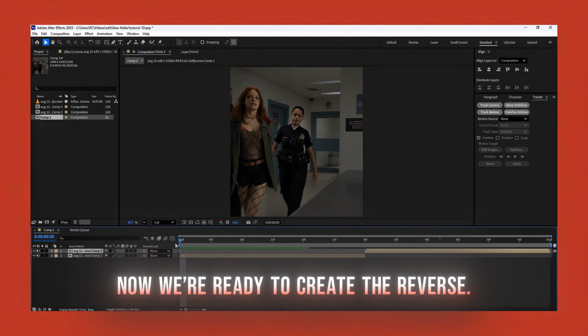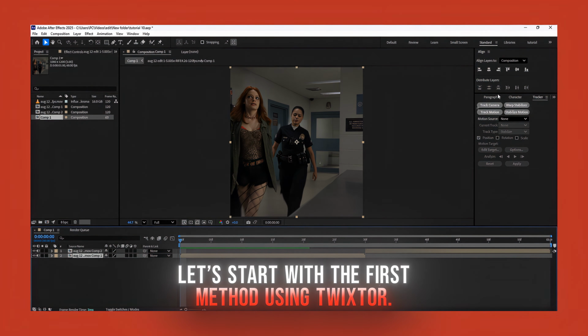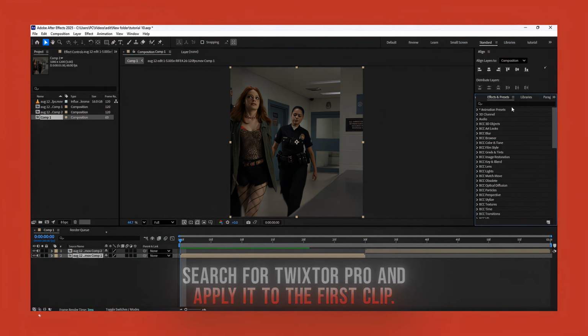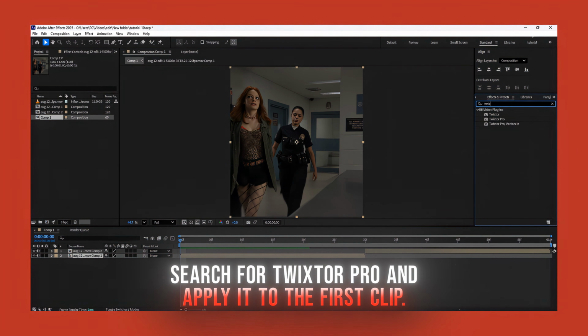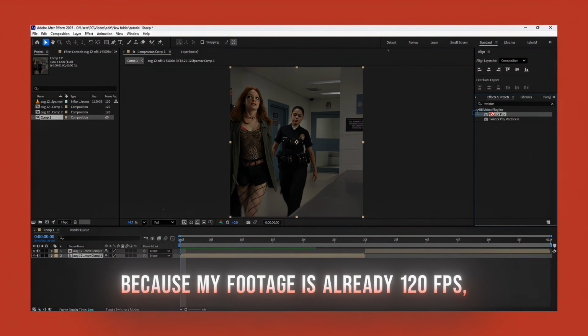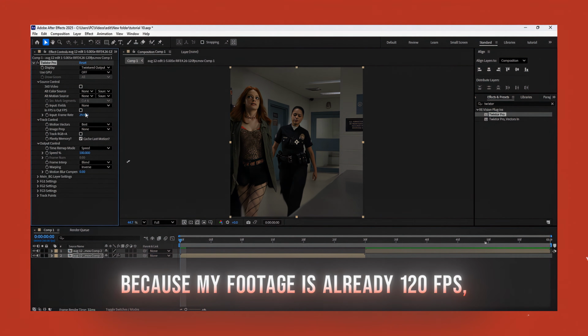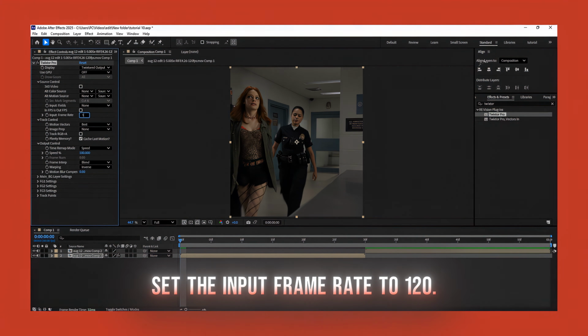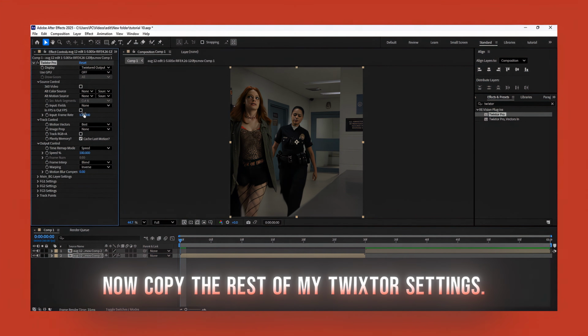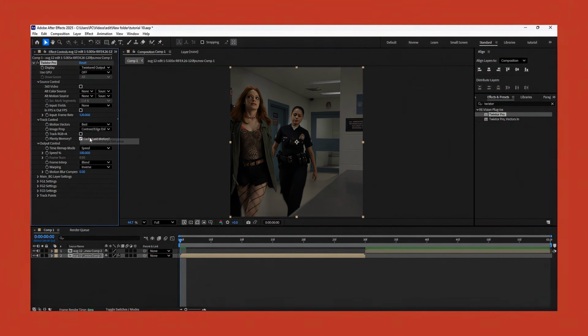Now we are ready to create the reverse. Let's start with the first method using Twixtor. Search for Twixtor Pro and apply it to the first clip. Because my footage is already 120 frames per second, set the input frame rate to 120. Now copy the rest of my Twixtor settings.